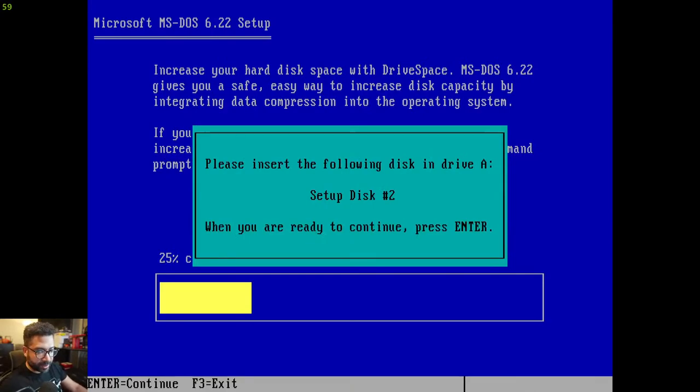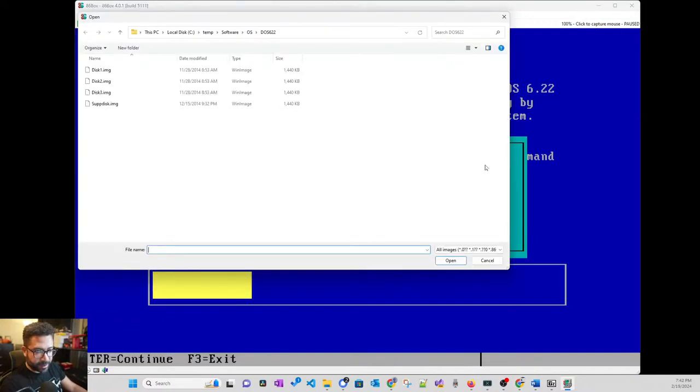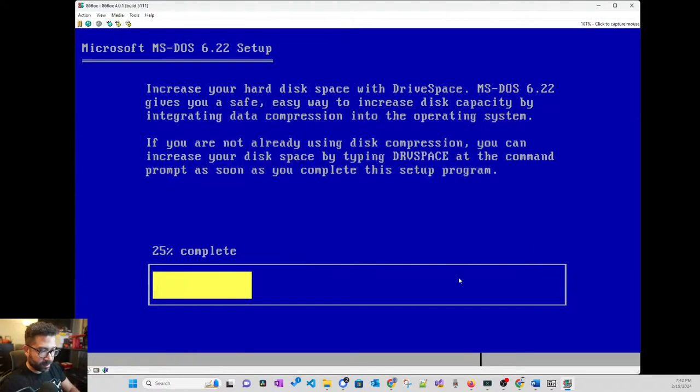Let me actually go back to windowed mode. Okay, so I can switch disks. Now I'm going to select disk 2 of the DOS disk image. Hit enter.